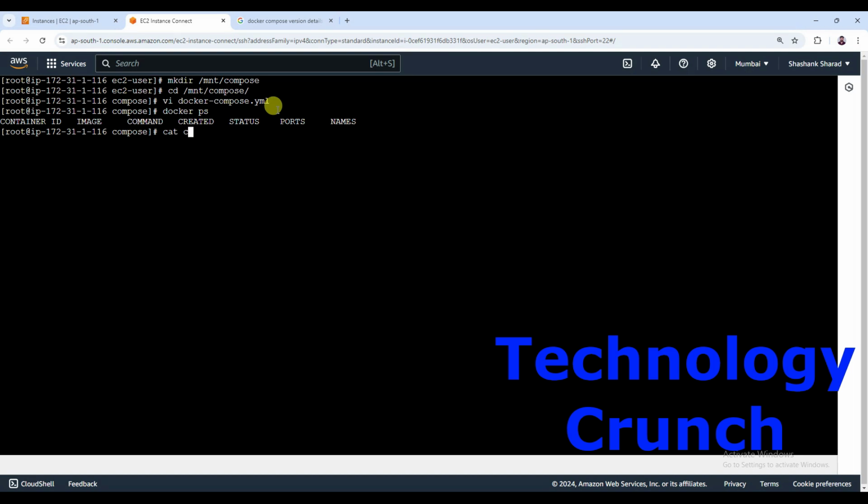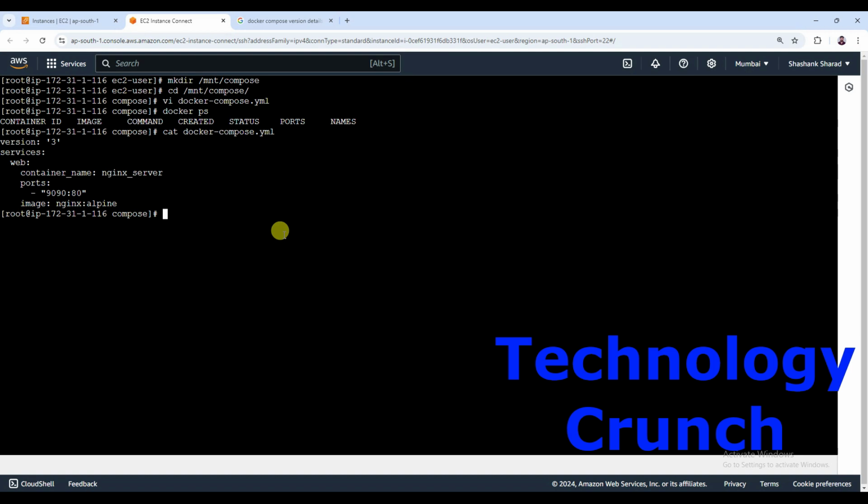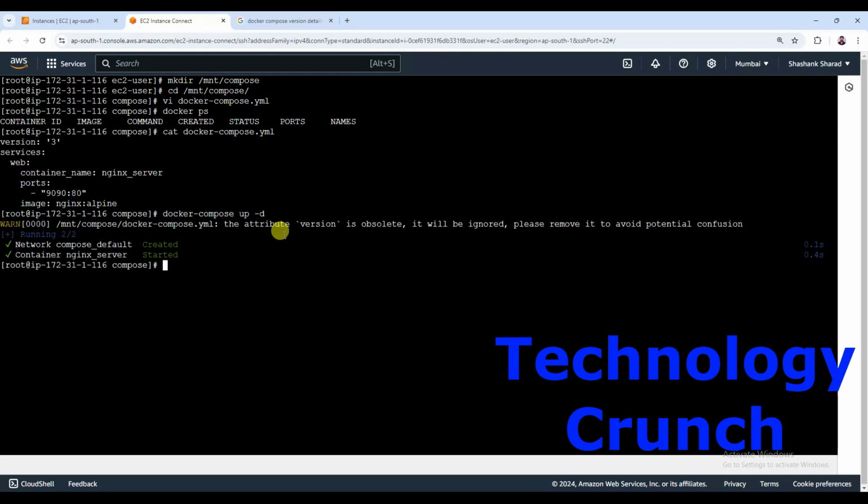Let me read the content once again. So this is our docker compose YAML file. So how do you start the container with the help of this YAML file? The simple command will be docker-compose up, and then -d. So it started the container; the network default and container nginx started is showing.